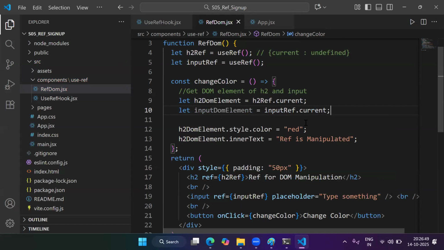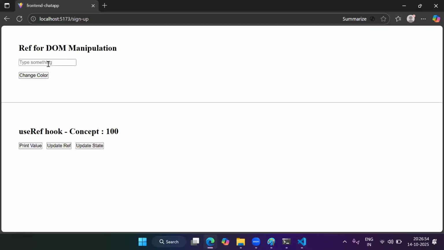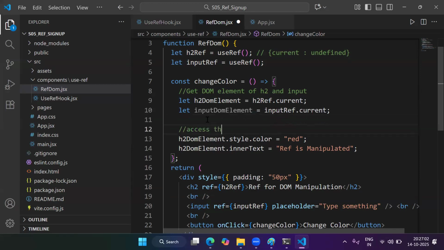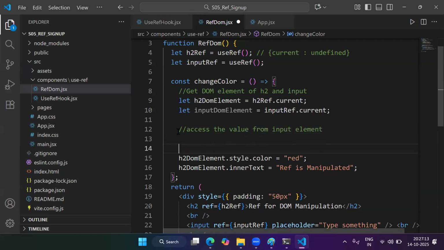Now once you get the DOM element, then access the value from that box. From this box, I want to access the value. How to access the value? Here I will say, access the value from text box or input box. How to access the value from input element? We have to use this input DOM element. Just we have to say dot value. That's it. It will return the value of that text box.